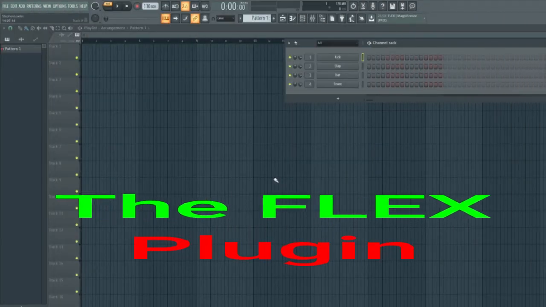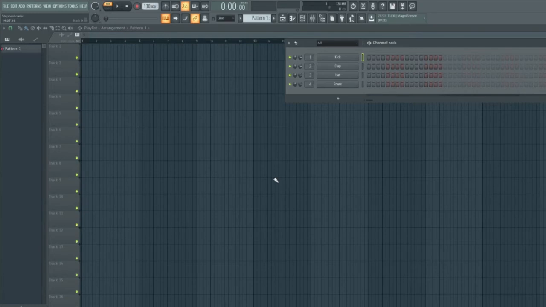The Flex plugin. The Flex plugin is a brilliant synthesizer to use as a beginner, and I would strongly encourage you to open it up and experiment with it as much as possible. Let's take a look at launching it now and have a look at the interface.